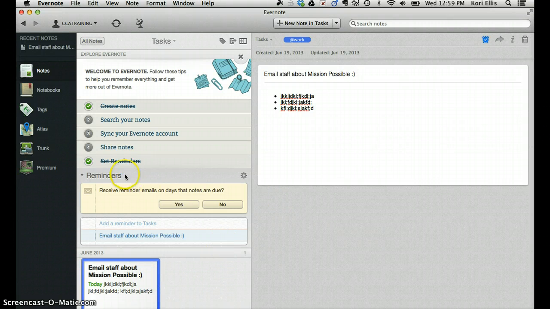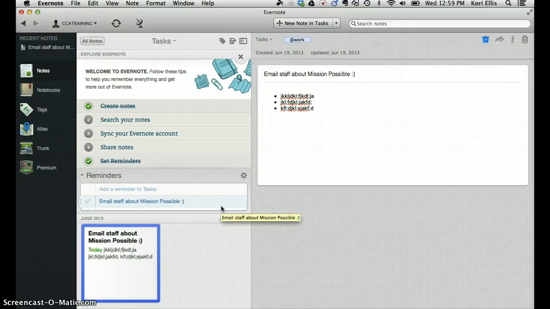And oh, it's asking me here under reminders, do you want to receive reminder emails on the days that notes are due? Now, I use this for all of my reminders, all of my to-dos, so I would definitely say no there personally. But if you're only going to use this occasionally and you want to put a note in there that you want it to remind you when that date comes up, because it's sometime way in the future, feel free to go ahead and say yes here, and it will send you an email of all the notes that are due that day, all the tasks that are due that day. So that's kind of a really cool feature.